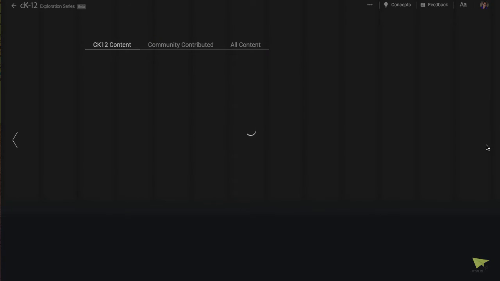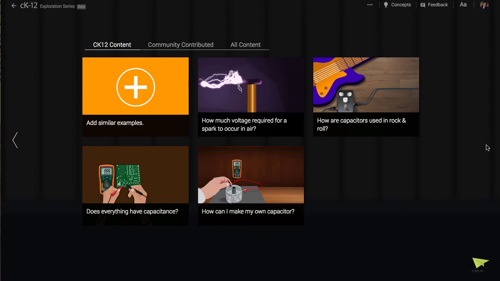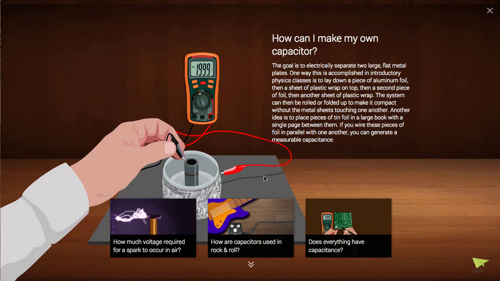If we flip the page one last time, we land on the final part of the simulation. This is a series of images and text that extends the underlying concept into other interesting real-world examples in physics. For instance, let's say I'm interested in making my own capacitor. I can click on the real-world example and read a short explanation of how I might do that.